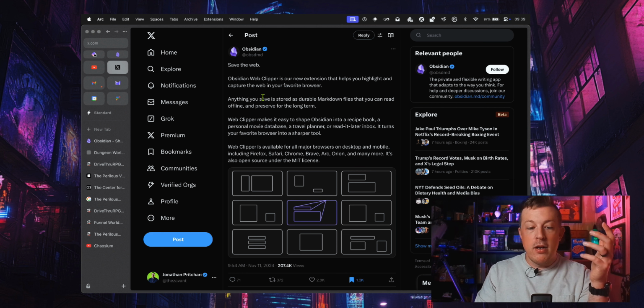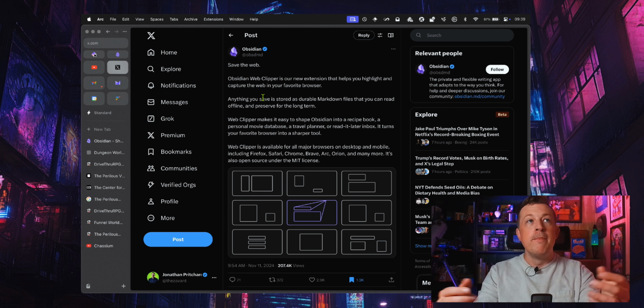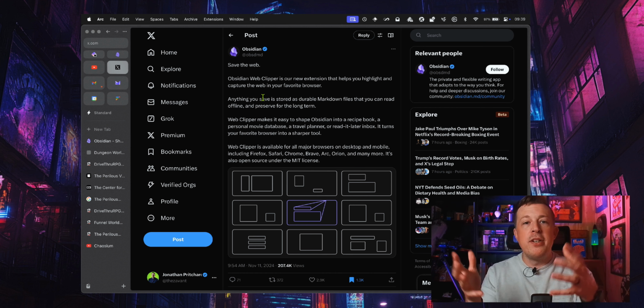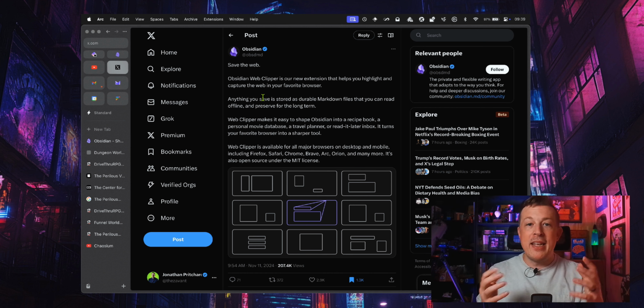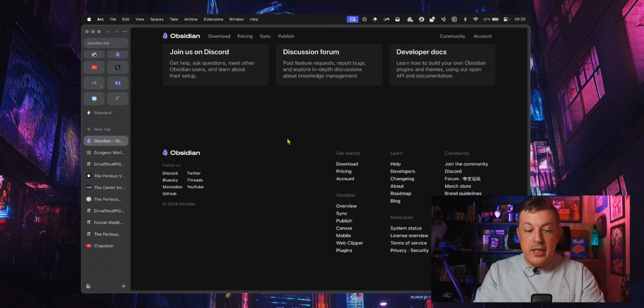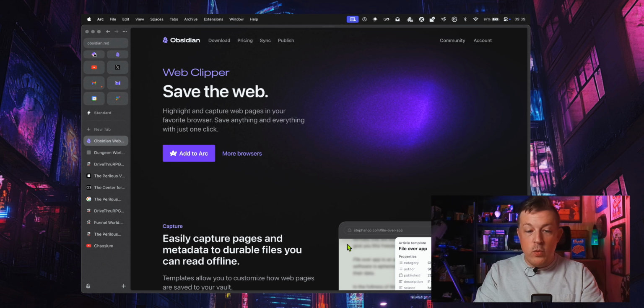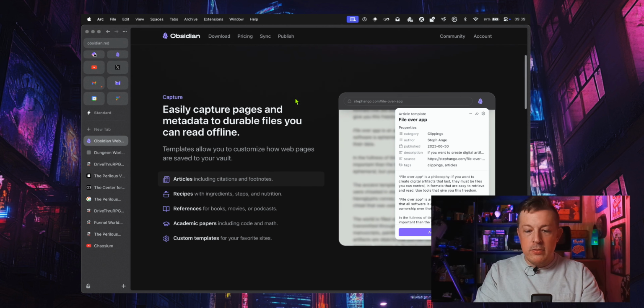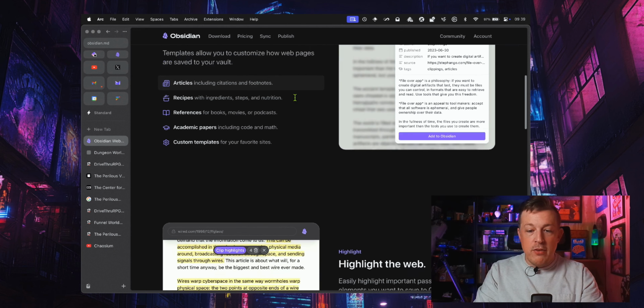So if you are a data hoarder like me and most of your information is coming from the internet and you want to organize it and catalog it, normally you'd have to highlight stuff, copy it, go to your vault, create a new note and paste it in and do all of that manually. Well, now this plugin will let you do that. So from the website, you can click on WebClipper and it will give you an overview of what it is.